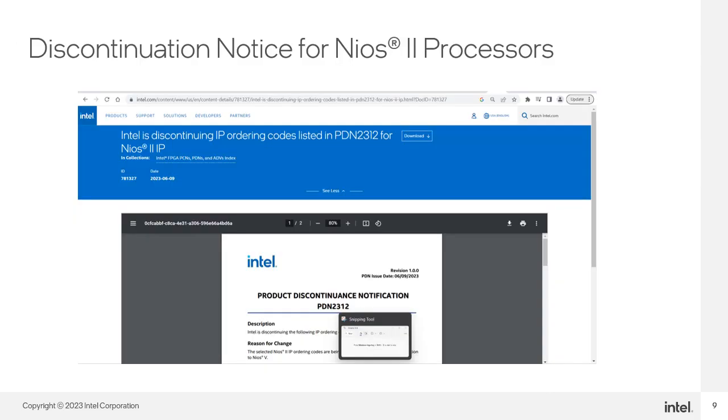You can find more details about the discontinuation notice in our website for Nios II. This applies for upcoming devices and Intel Quartus Prime software newer versions. If you want to know more, go to the link provided to the document about the discontinued IP. You can also look at the document on the processor migration guide to migrate to the corresponding Nios V core, provided in the resources section.